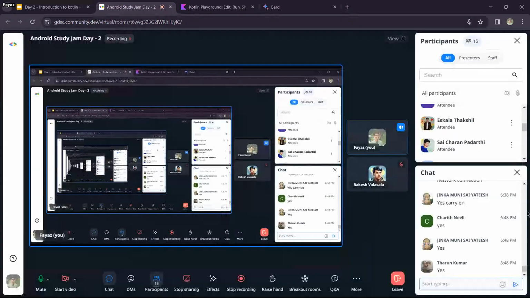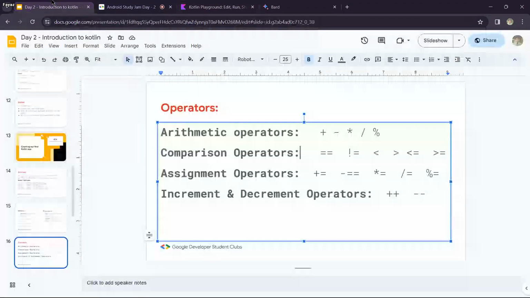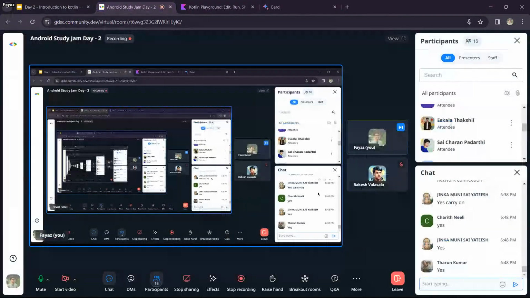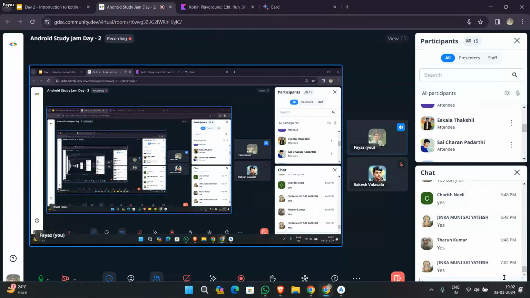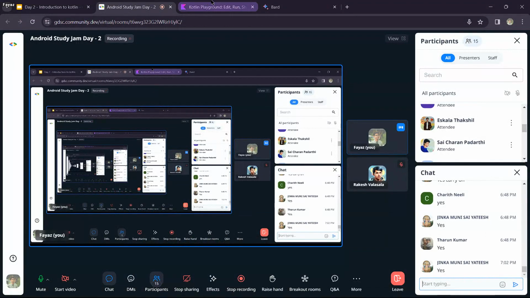Let me know if you are able to see my screen and if this is all understandable. Let me say yes or no. If you understood this, just say yes. Yes, I mean, just now you have typed it. Okay, yeah, understood.